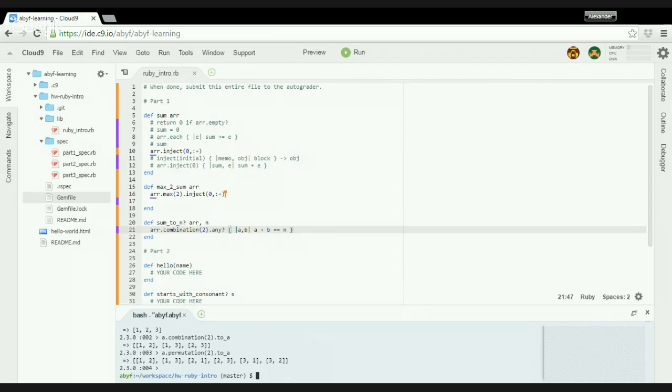Okay, part 2. Let me tackle it. What is the task? Strings and regular expressions. So the first exercise is to define a method, hello, which takes a name as a parameter, a string, and returns the string hello concatenated with the name. Okay, so here I think it's quite simple.